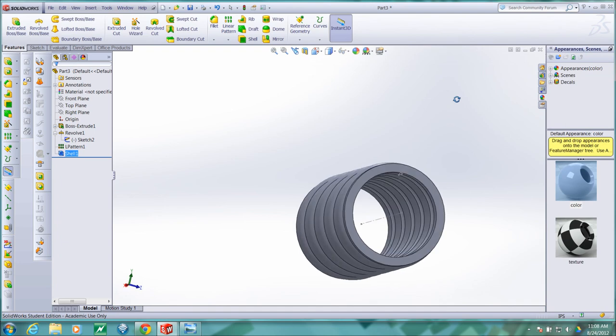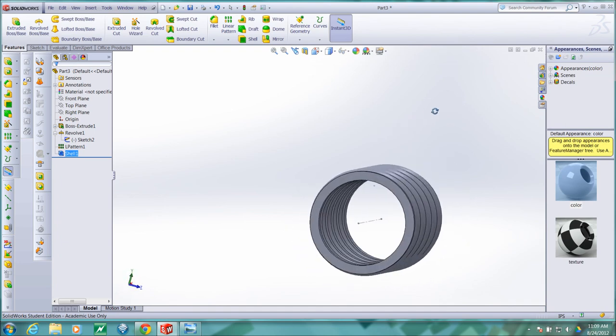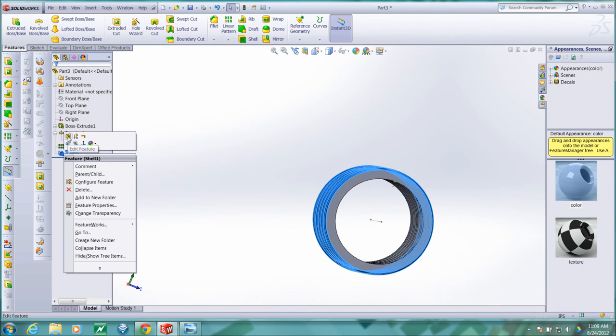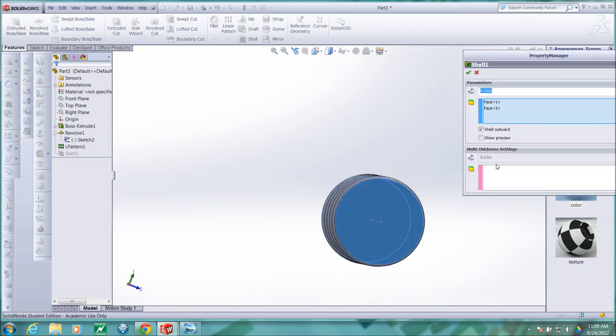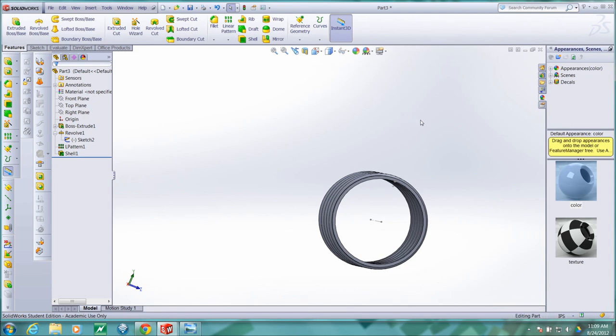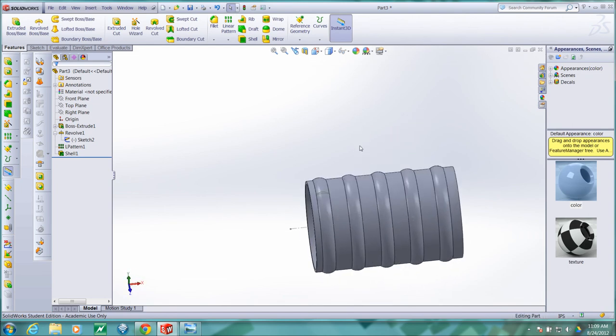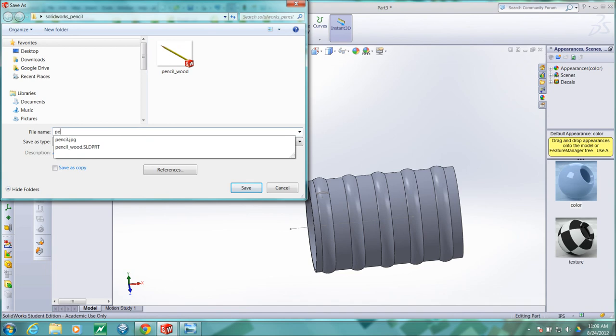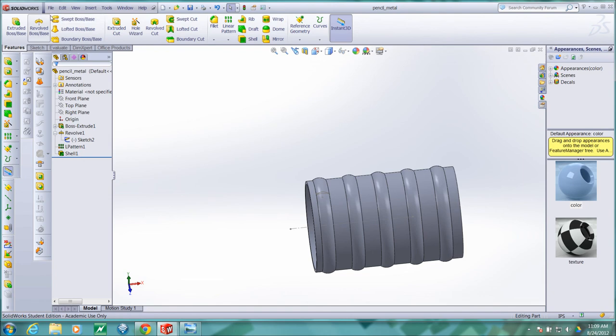0.03. And check. And that's what it looks like. So looks like maybe that's too thick. So I'll go in and modify that. Edit feature. Let's let that be 10 thousandths. Check. And I'm a little bit happier with that. So now I can save this part. I'll save it as pencil metal. And I will create the eraser part.